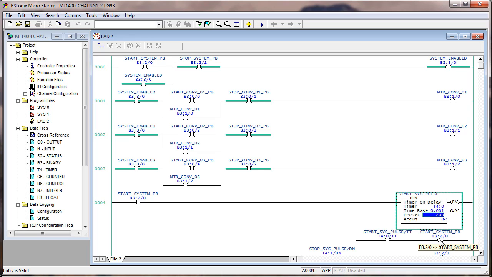And when that's false, the true execution is not going to execute. It's going to be the false execution. So when this is true, this is true, this is true, this is on. When this goes false, then the false execution sets this to 0, so it turns it right back off. So that's why I call it start system pulse.